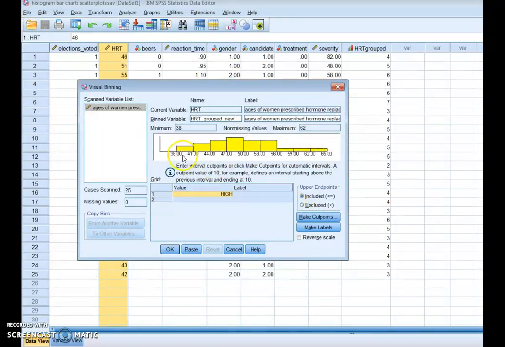Okay, so this is the current view. As of now, it would start from 38 for each category, but that's not what we want to do. We want to have 6 categories starting at 35, as we've seen in the video. So what we need to do is manually change this. And for the top one, we're going to exclude it. So upper endpoints exclude, not picking less than or equal to.